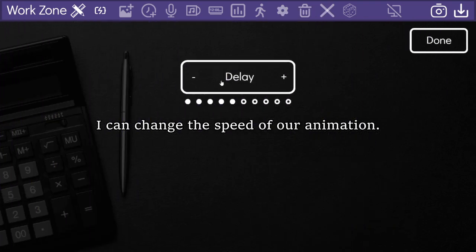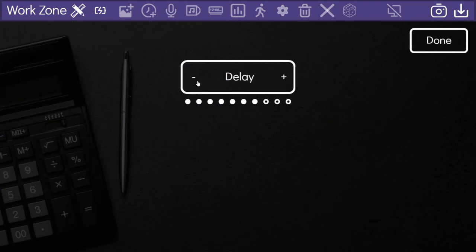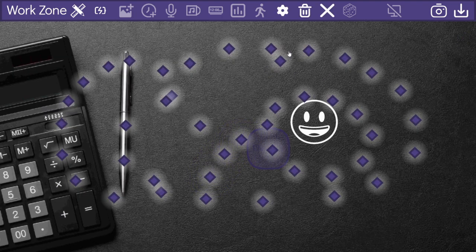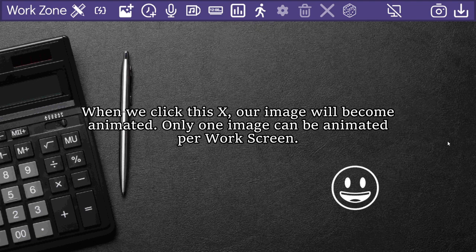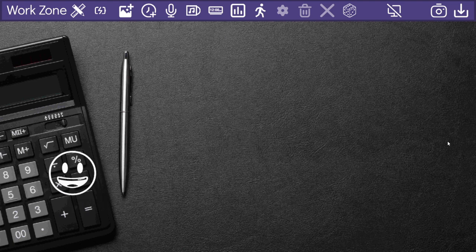I can change the speed of our animation. When we click this X, our image will become animated. Only one image can be animated per work screen.